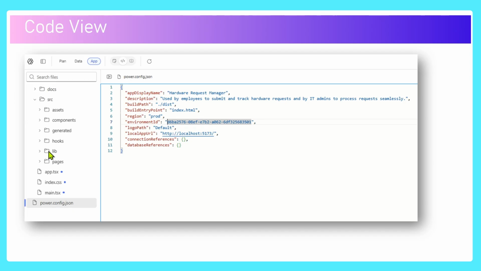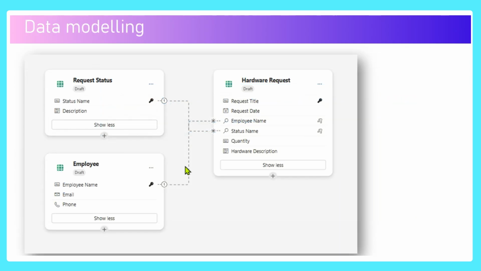As you see over here, you can actually see all the backend code within the system. Basically, it's a React component, and this is one of the config files, a JSON file, which shows you some configuration information like the app display name, description, the region, environment ID, logo path, logo app URL, etc. From a data modeling perspective, it will generate a data model based on the prompt which you type. Here it is not limited to just what the system provides you, but you have the ability to further fine-tune it, which I'm going to show you in the demo.